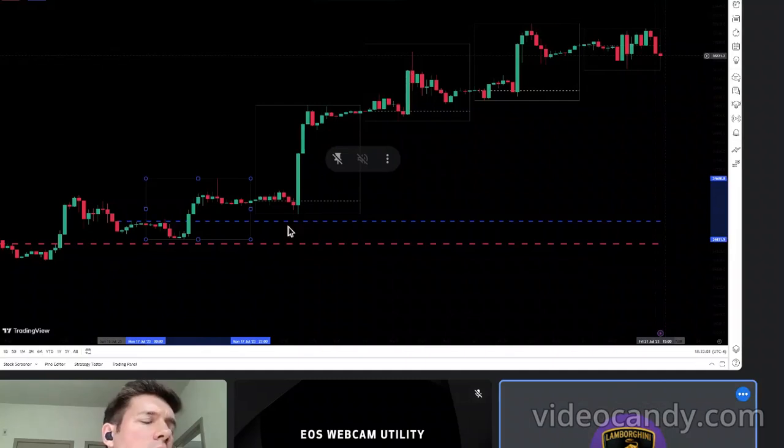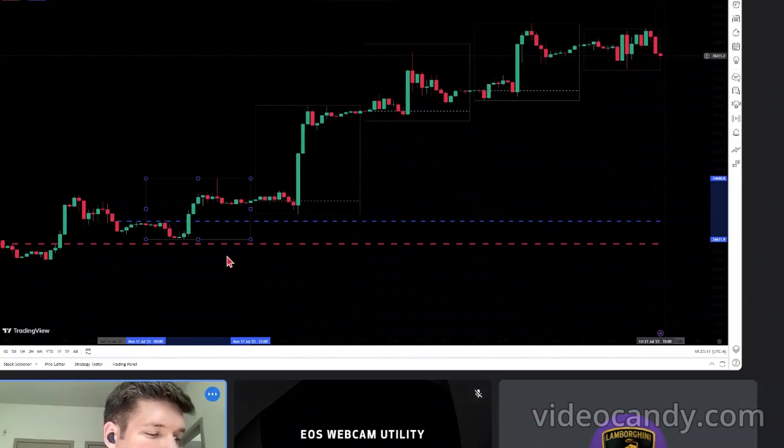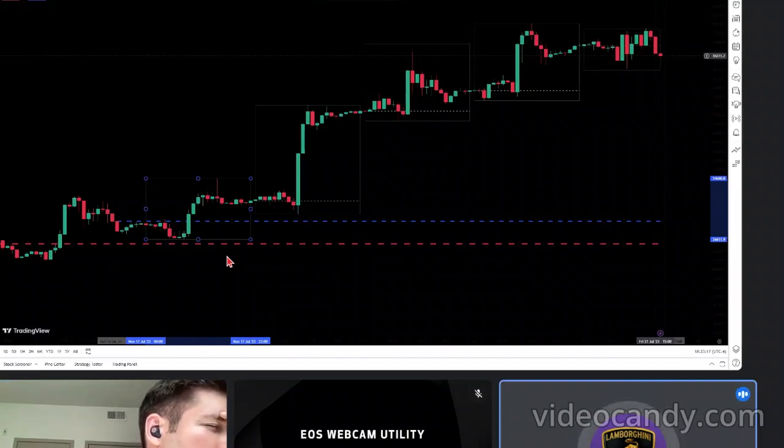So let me see if I can repeat this back to you. When the opening price is above the weekly open, then every single day after that, price should not close below that opening price, because even if you look on Wednesday, it did the same thing.